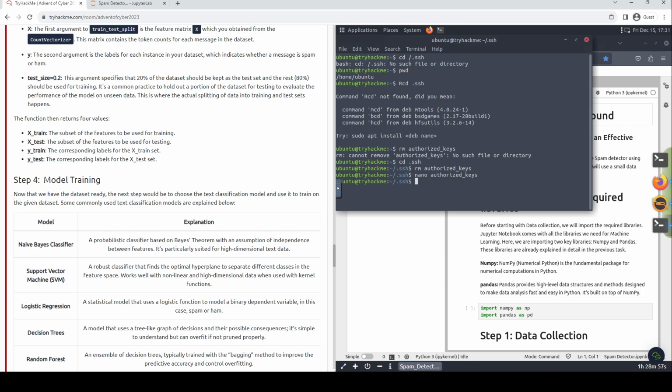Step 4, model training. Now that we have the dataset ready, the next step would be to choose the text classification model and use it to train on the given dataset. Some commonly used text models are, here we go again, are explained below. He likes this list, doesn't he?